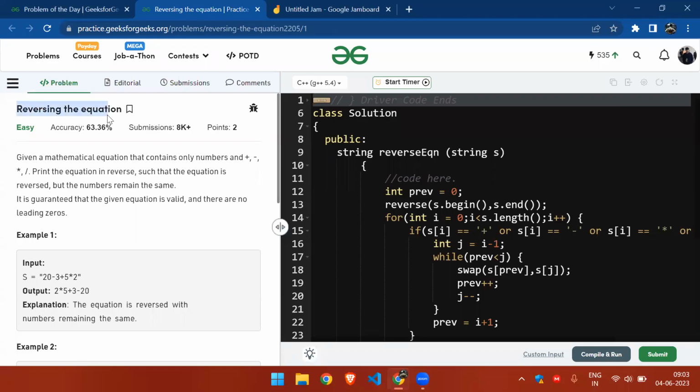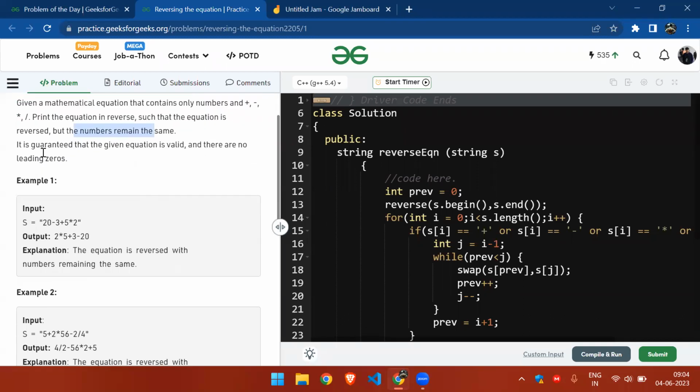Hello everyone. Today we're going to solve the problem of the day, Reversing the Equation, which is an easy level problem. In this problem, we have been given a mathematical equation, and what we have to do is print the equation in reverse, but we have to make sure that the numbers remain the same. We are guaranteed that the equation is valid and there are no leading zeros.